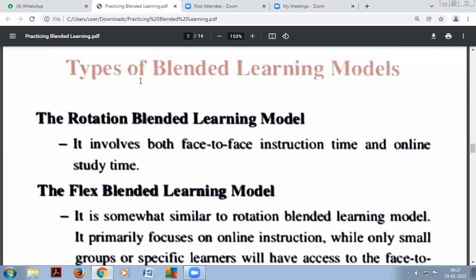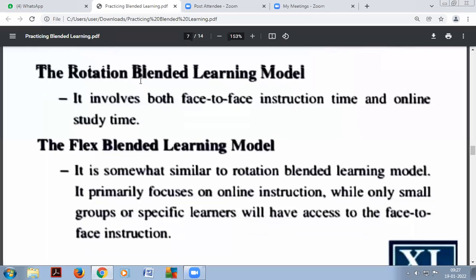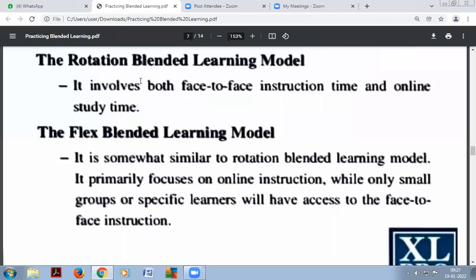And the next one, the flex blended learning model. It is somewhat similar to the rotation blended learning model. It primarily focuses on online instruction while only small groups of specific learners will have access to face-to-face instruction.